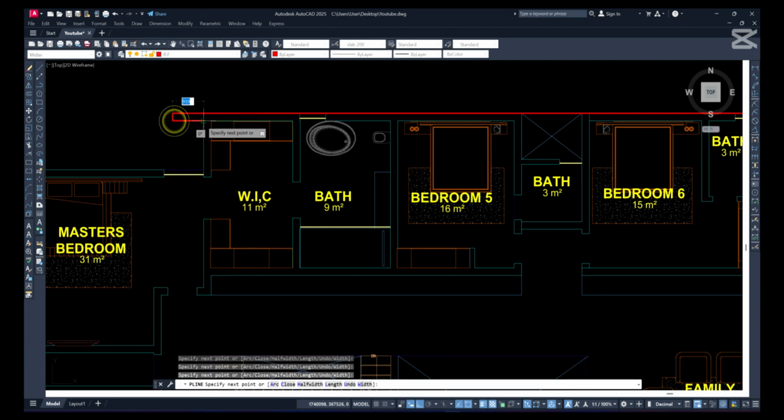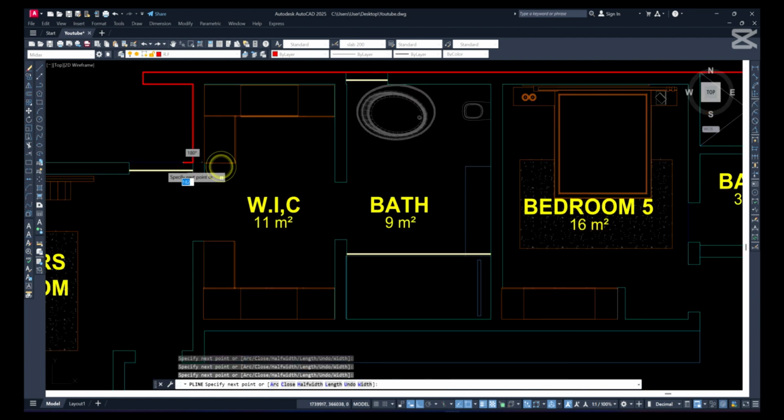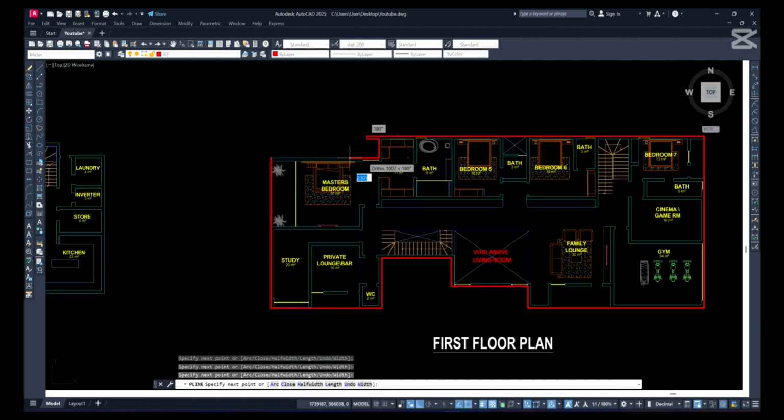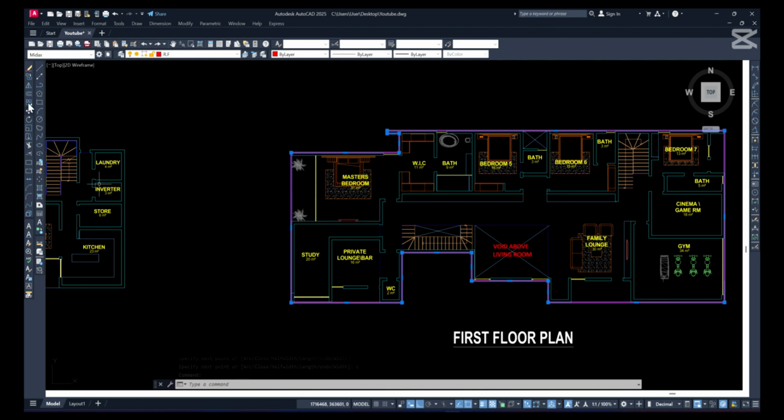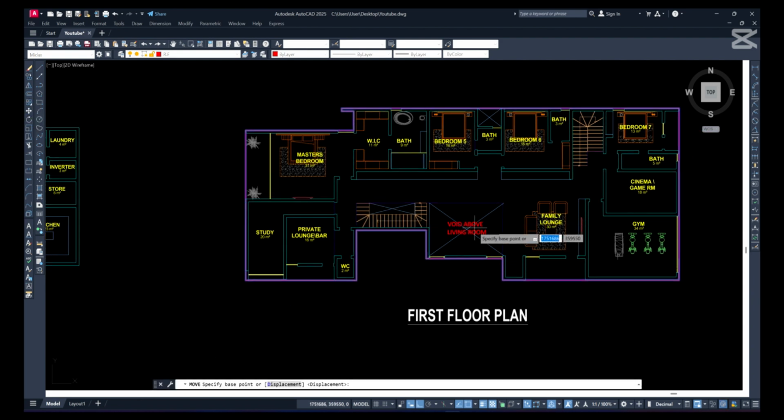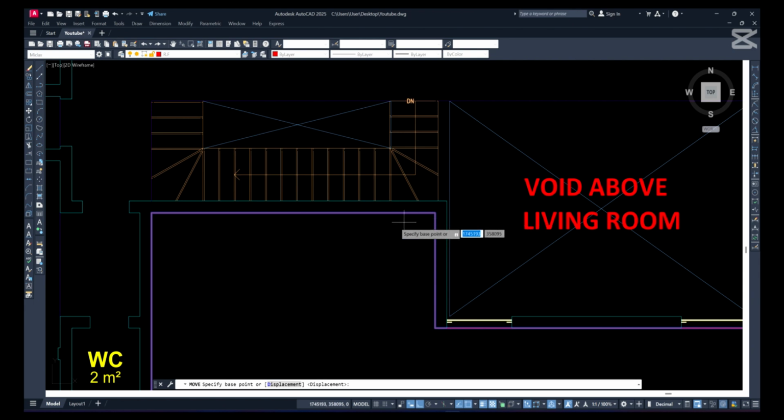So now I'm on the first floor plan tracing the external perimeter of the plans. I'm doing this carefully. The red lines are the external perimeter. So I'll copy this now and superimpose it on my ground floor layout, the proposed structural layout.